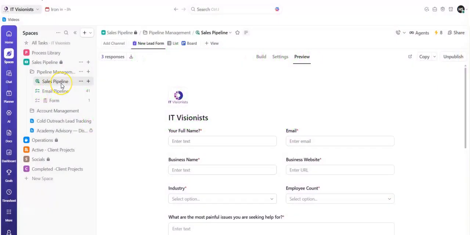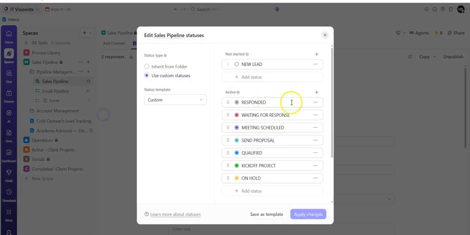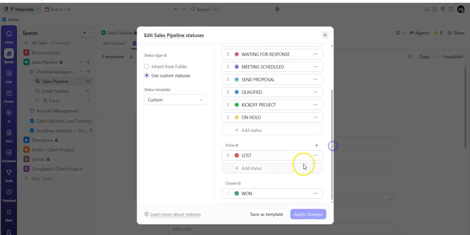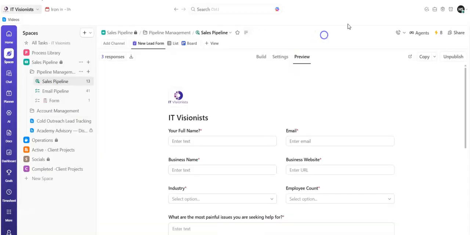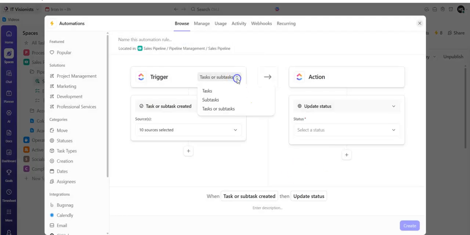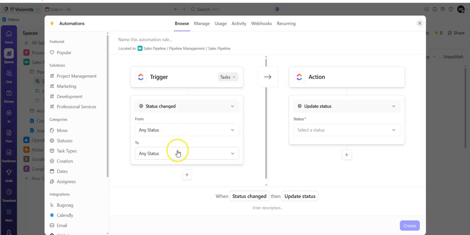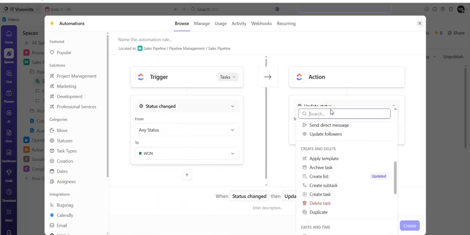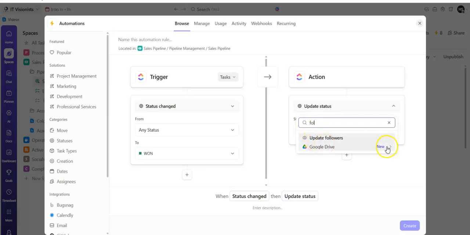I am under the sales pipeline where I have a list, sales pipeline, and there is a whole leads workflow. Now in the automation, when a lead is won, I need a client folder created in Google Drive immediately, named after the client, filed in the right place. Previously that meant a Zapier app watching for a status change. Now it's built directly into ClickUp automation.